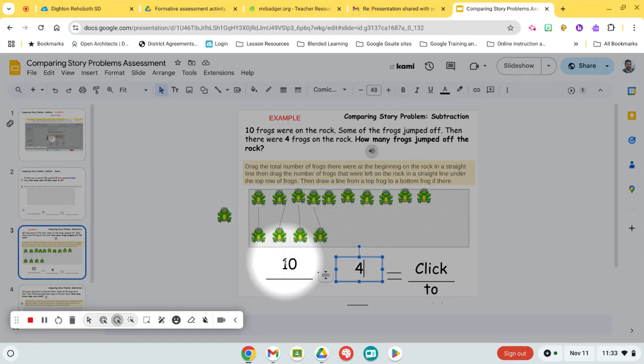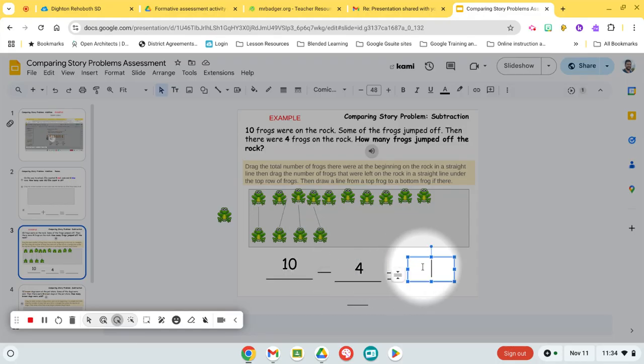Now you can also have put 10 in your head and count down 9, 8, 7, 6 and got that answer. So 6 frogs jumped off. All right, your turn. You're going to be able to go to the next slide and work on that example.